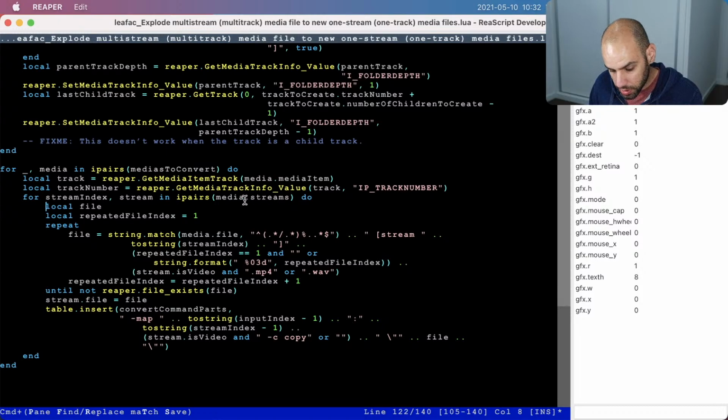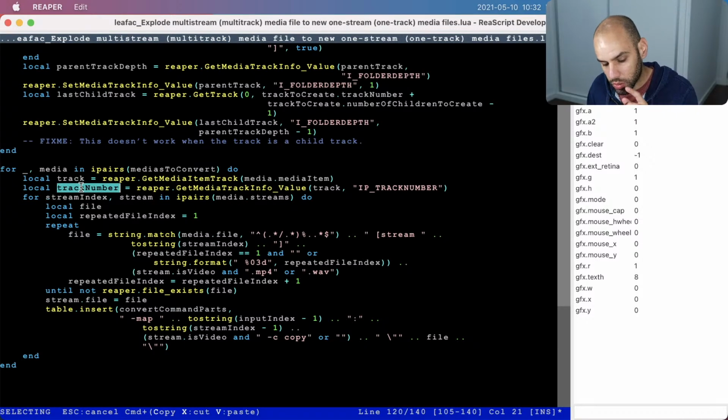So we are looping over the streams in the media. That seems reasonable. We are getting the stream index, which is important because we will need that along with the track number to build the number of the track on which the new media item will go. And we will definitely need some information about the stream. More specifically, we will need the stream file.